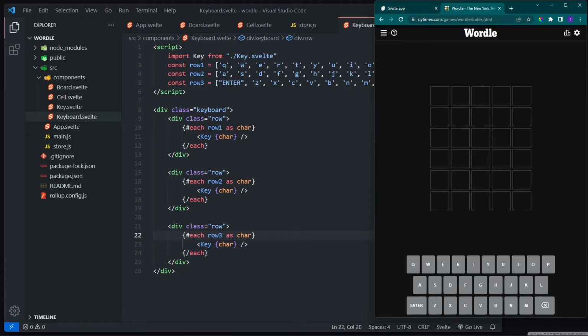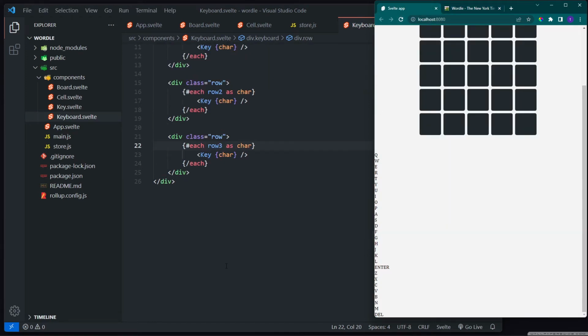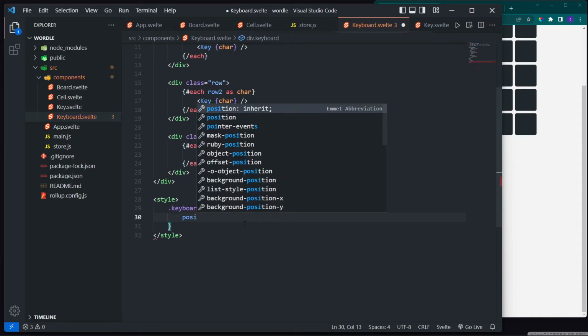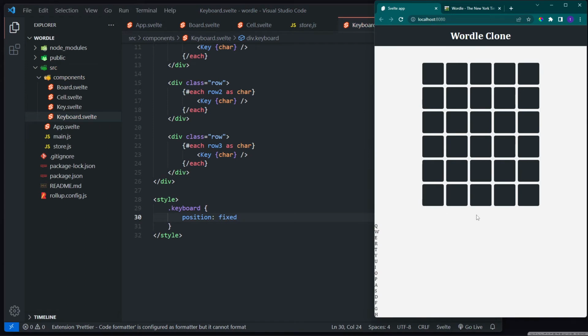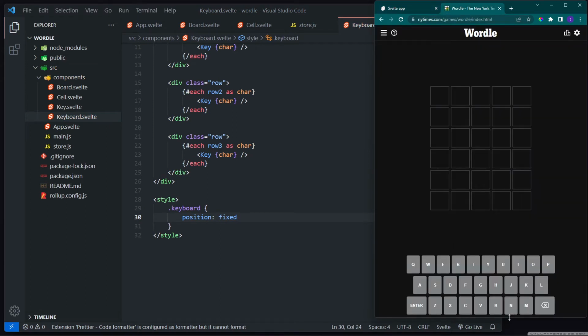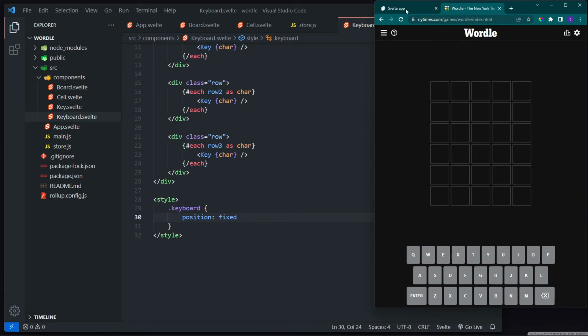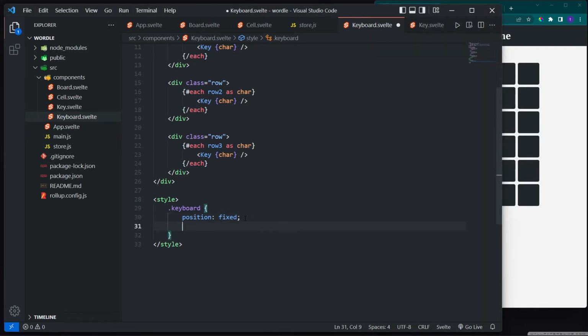Now what we need to do is actually style this up so it looks like an actual keyboard. So let's go down here, create a style tag, and we're going to do .keyboard, and we're going to do a position of fixed, because we want this to be on the very bottom of the screen. So if you look down here, it's fixed with the very, very bottom. So we want the same kind of aesthetic. So we're going to do position fixed.